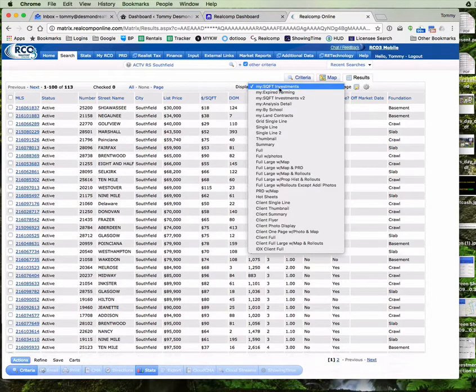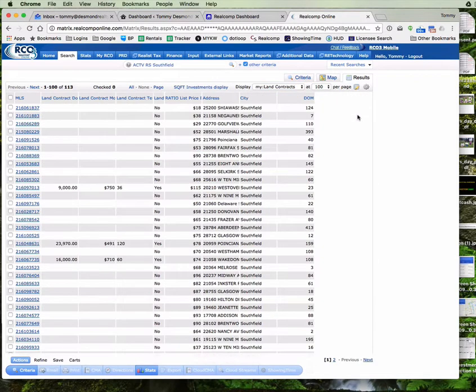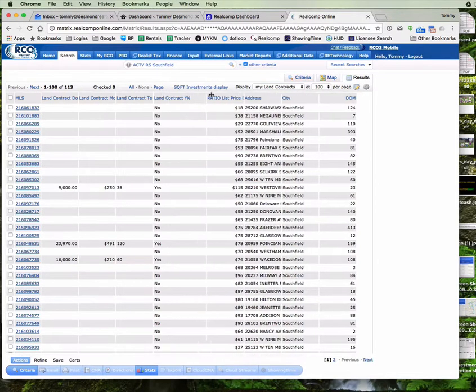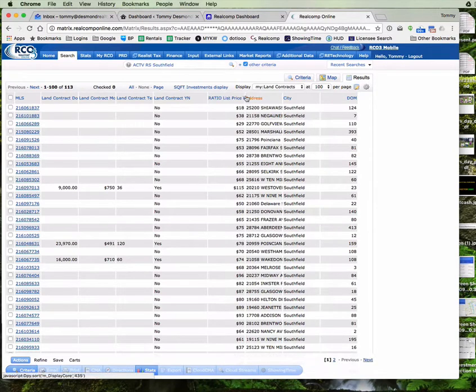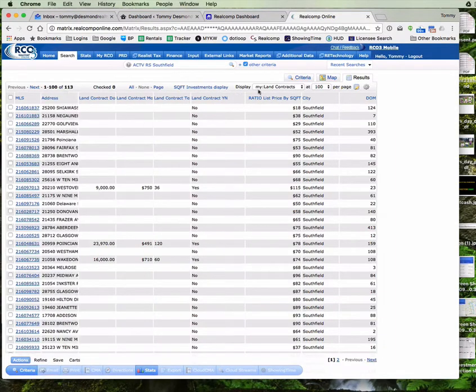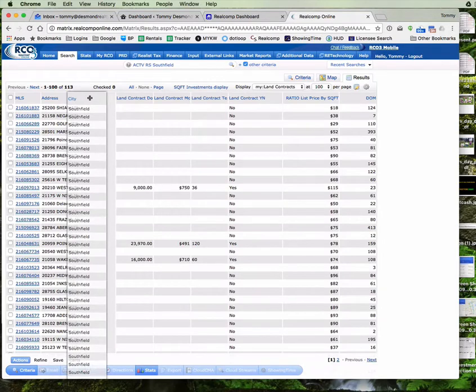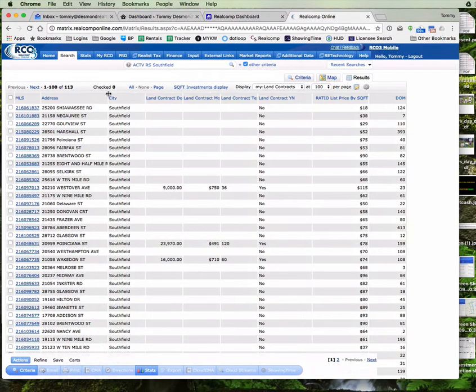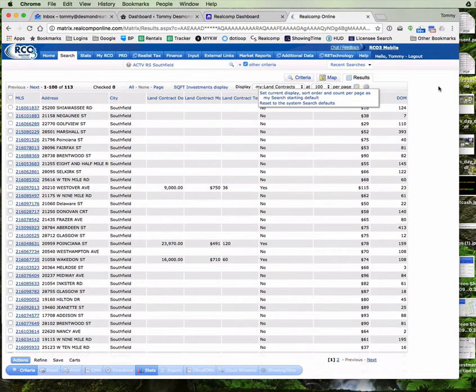So now over here it's going to show up under your list of different display types as land contracts. So these are all of those properties as indicated on the data that we are interested in. I should have moved this address over to here and whatever. You can actually do that manually after the fact, and that will readjust the display. So after that, then it'll always show up that way. That's useful.